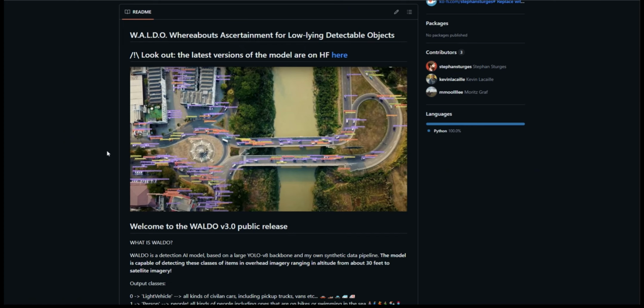Now, use a simple Python script to load Waldo 3. Even if you're not a coding pro, don't worry. There are helpful templates and code snippets available in the official guide. Once it runs, the model will process your images and highlight detected objects. It's fast, efficient, and super useful, whether you're analyzing wildlife habitats, tracking urban development, or detecting obstacles for autonomous vehicles.